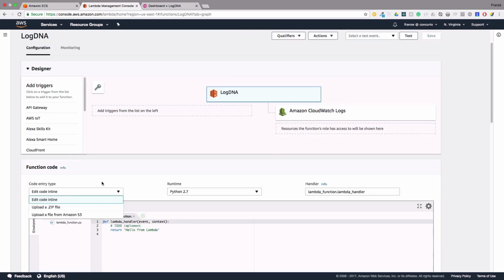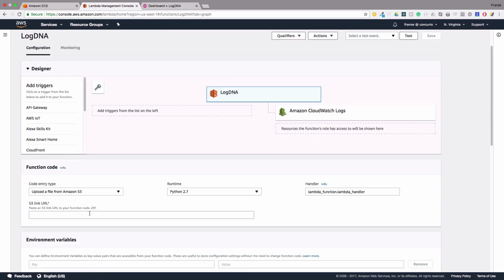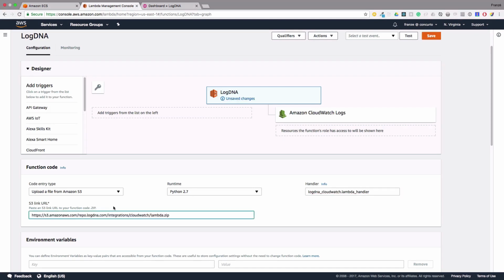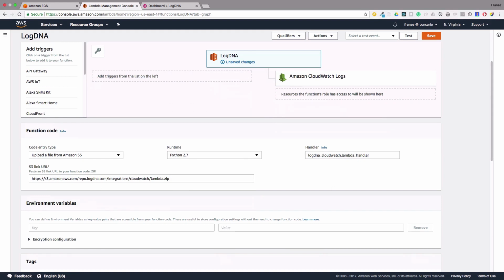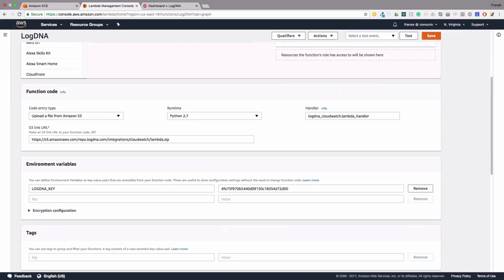From here, we need to scroll down to the function code section and set these values. Code entry type, upload a file from S3. Handler, logDNA_cloudwatch.lambda_handler. S3 link URL, as shown. Also, we need to create a LOGDNA_KEY environment variable with the ingestion key from LogDNA. Once all of that is completed, our configuration should look similar to this.